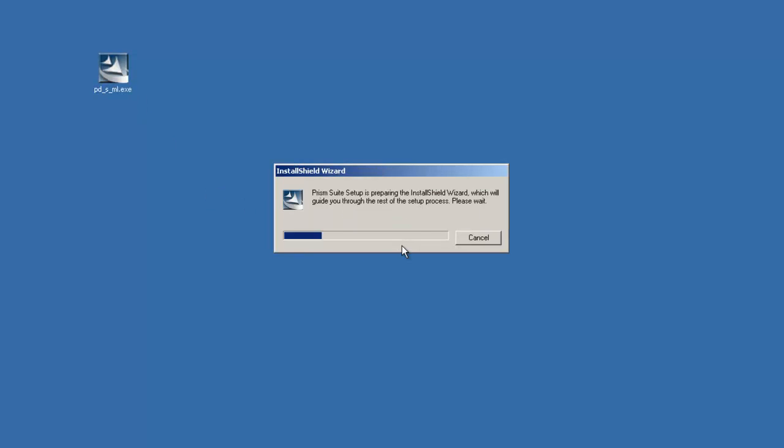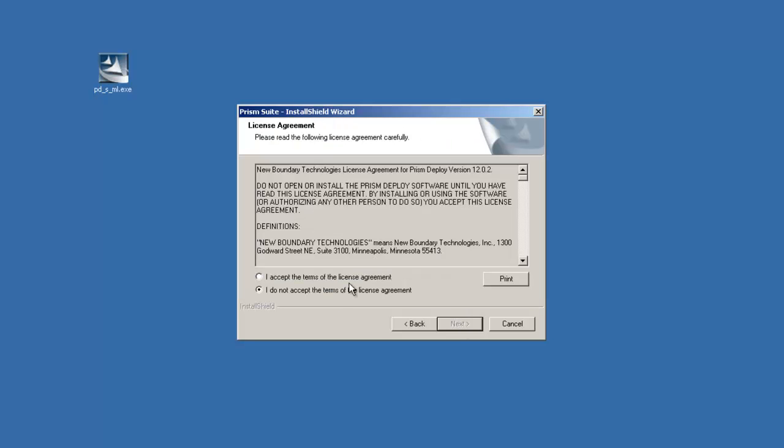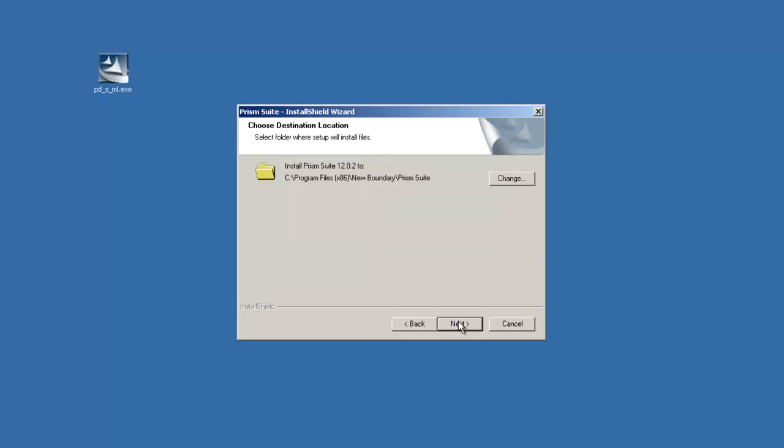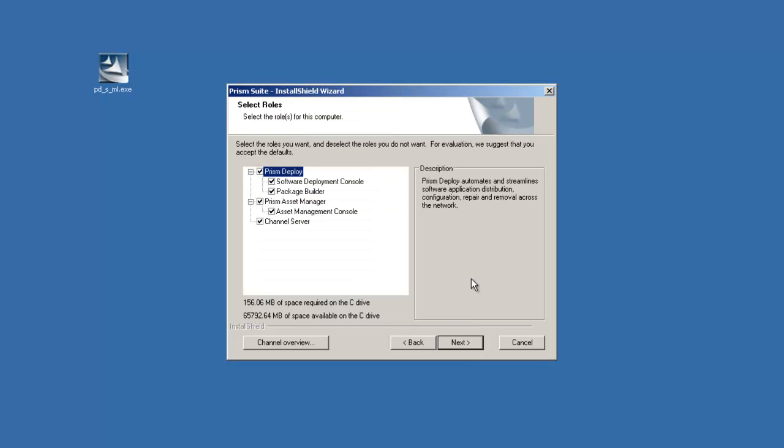I'm going to choose English for the install. And I'm going to accept the end user license agreement, which you're going to want to read before accepting. On this screen here, you would want to enter either your eval or purchased serial number, depending on what stage of having purchased the product or not you are at. On this screen here, you can choose what the installation directory for Prism will be. I am going to leave it the default instance of program files x86.